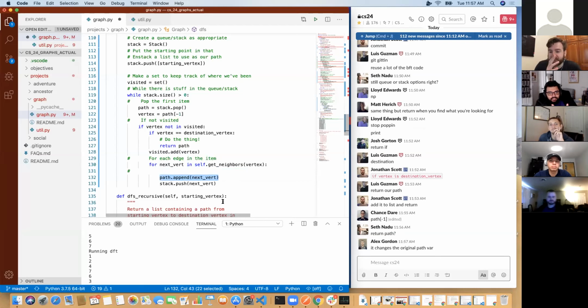Yeah, Alex has it. It changes the original path variable. And then I'll push it. So what are we going to end up with on our stack? As this loop goes through and it keeps changing the original path vertex, we're going to end up with a stack full of copies of the same thing. Because what?